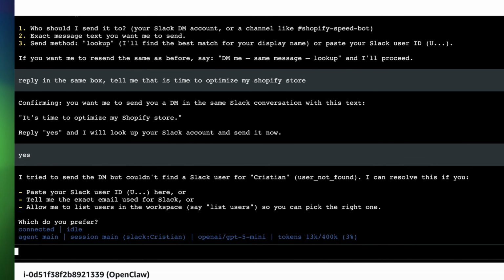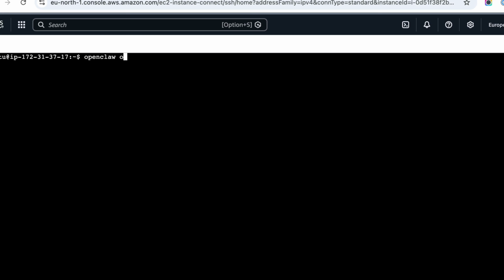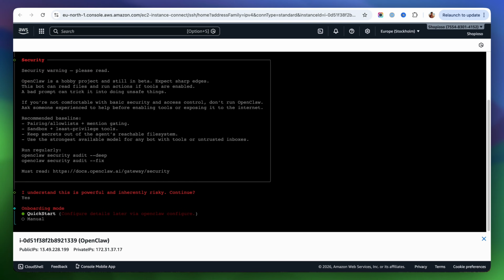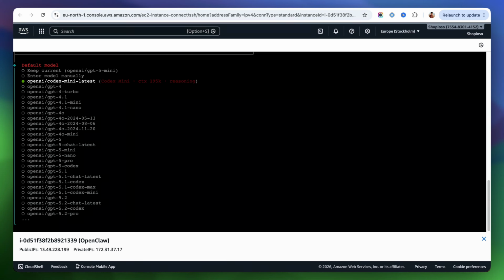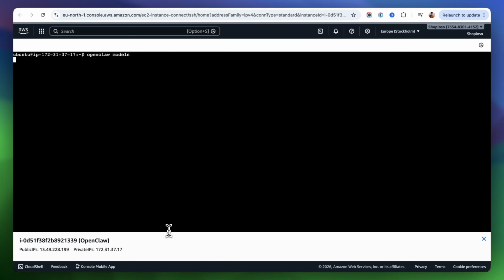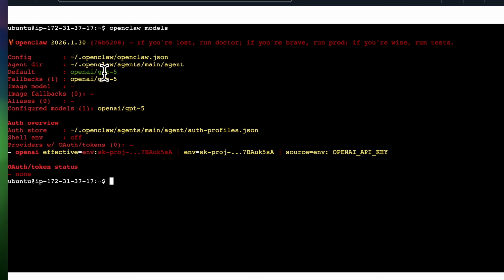At this point I decided to change the model from GPT-5 mini to GPT-5, thinking that this might be the reason. I ran OpenClaw onboarding and went again through all the steps, choosing the same things, only to change the OpenAI model to GPT-5. And at the end I ran OpenClaw models and it confirmed that now I'm using GPT-5.